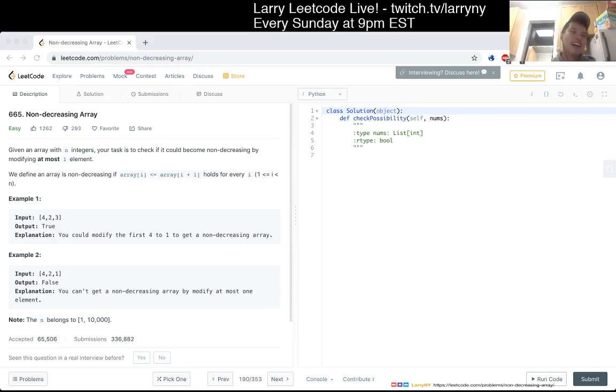I'll do it quickly. 665, non-decreasing array. Given an array with n integers, your task is to check if it could become non-decreasing by modifying at most one element. We define an array as non-decreasing if the adjacent numbers are non-decreasing.